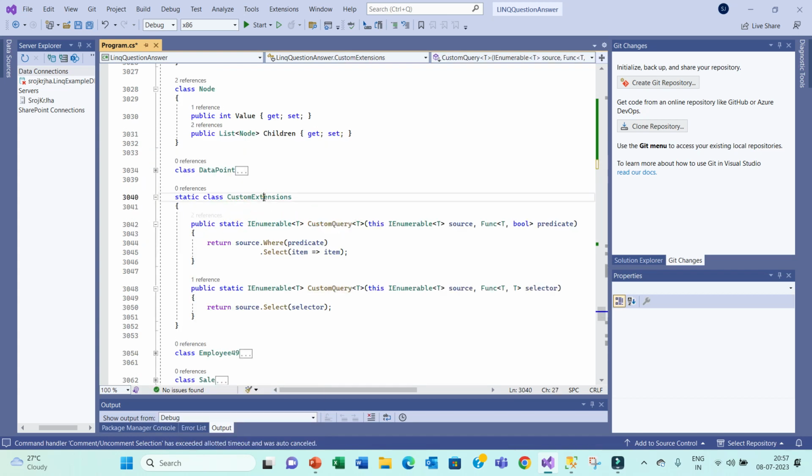So we have a custom extension. We are doing an extension of that custom query. We have two functions of key type. If we have a where condition, then it will come into this extension. If we have only select, then it will come into this section.